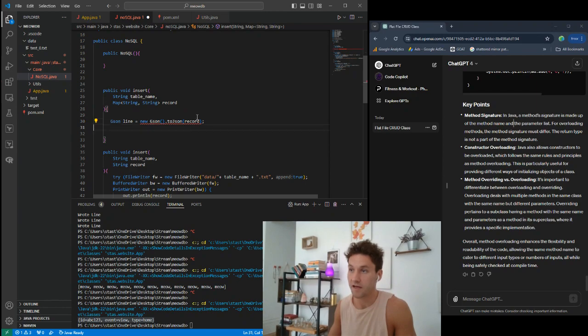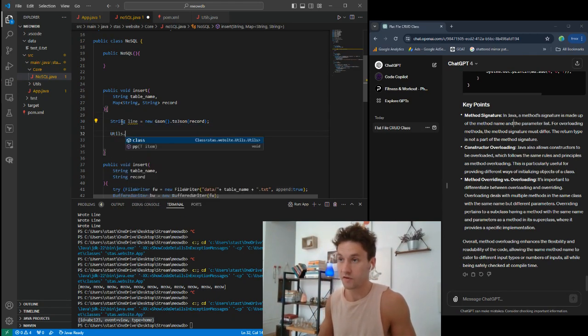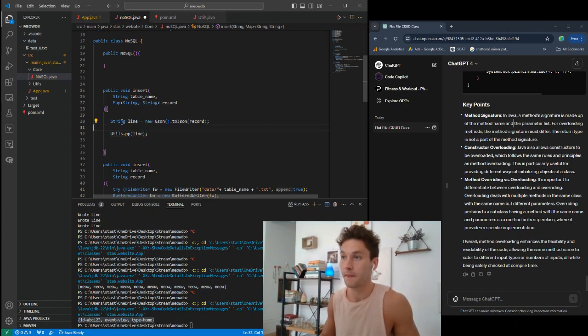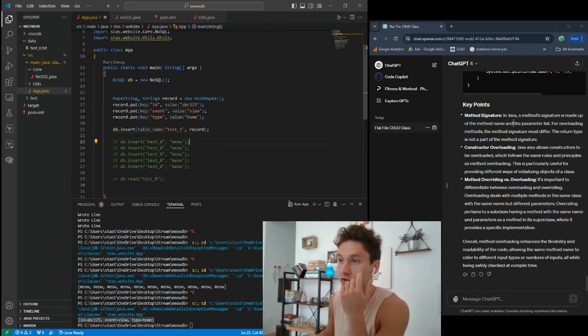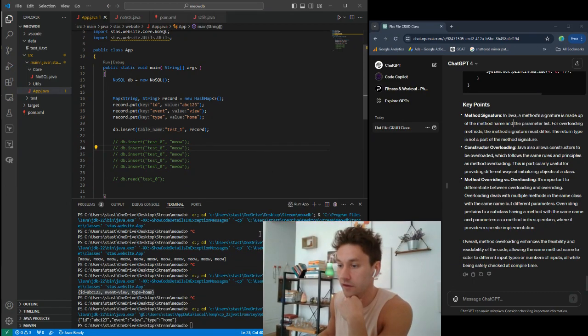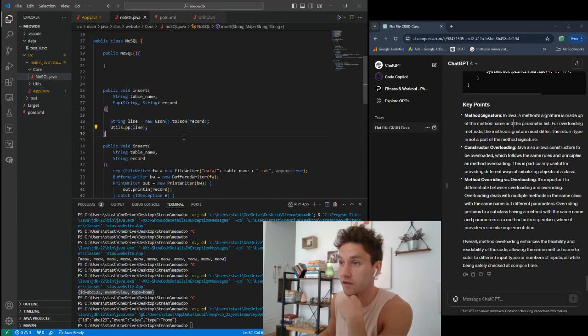It's probably because that's capital. Let's see, type mismatch, convert. Ooh, it's going to give me a string. And we're going to do utils.pp, and then we're going to ask for the line. So let's find out what happens here. In our app.java, we just have our record.insert. So we're going to run, and I believe this is a string.